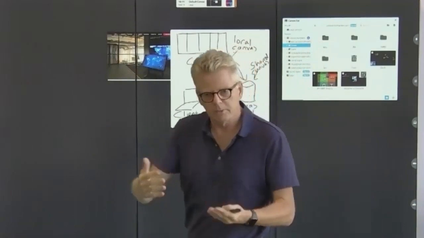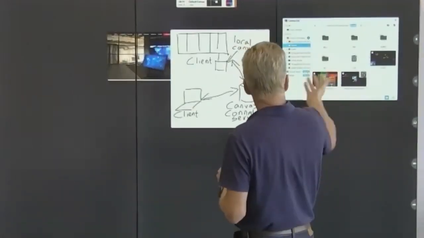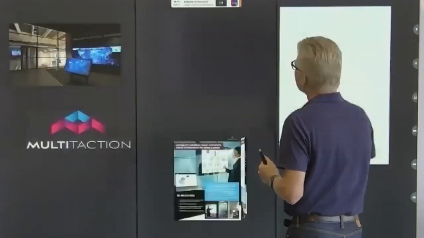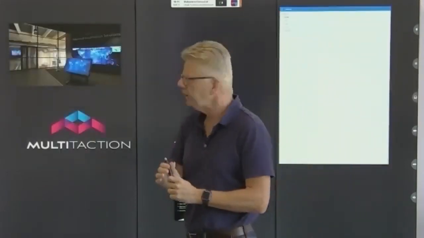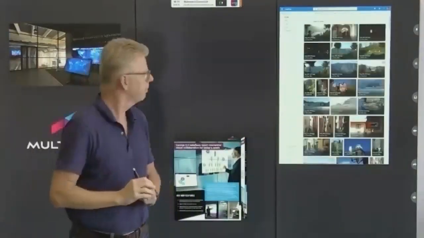Of course, on our side, we already did this work. So I have already canvases here. And I will start opening one of the canvases we've been working on. And welcome to Canvus 3.0. So a couple of things you will notice here.